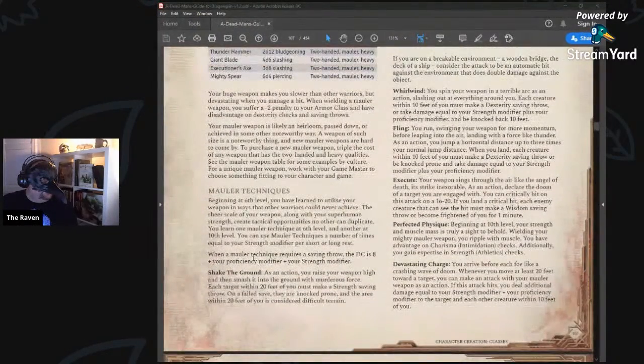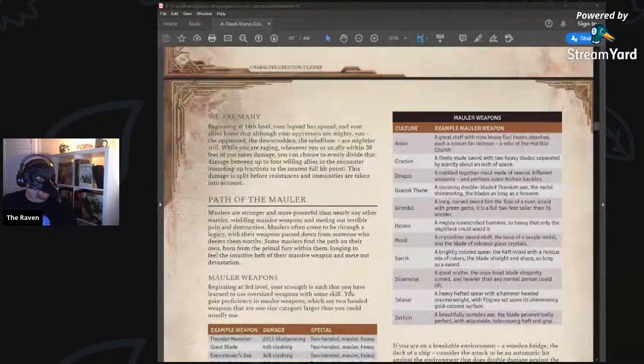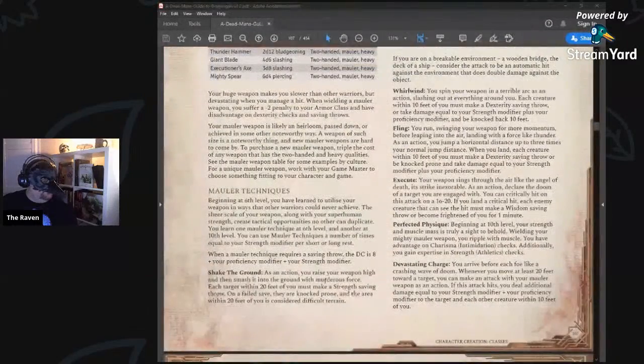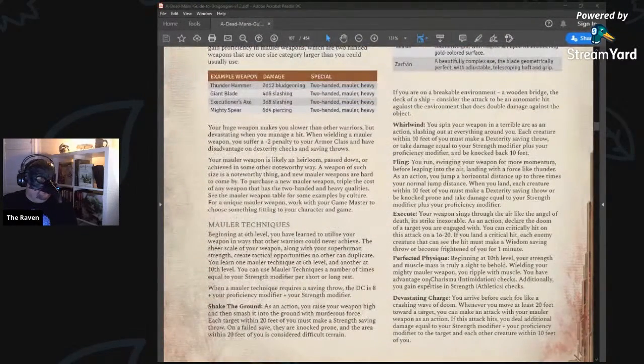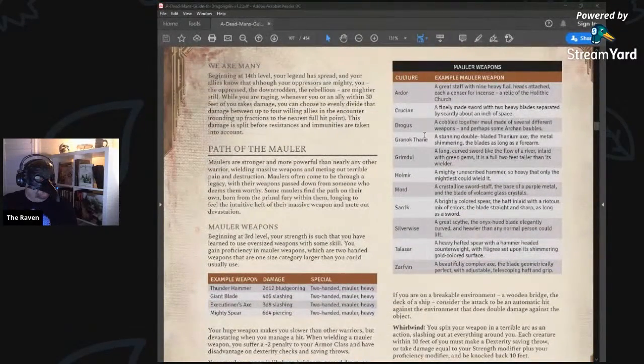Let's see, Mauler techniques. Oh, cool. So almost like a battle master from the looks of it. Shake the ground, whirlwind, fling, and they even have a list. The culture. So the Drogus would have a cobbled together maul made of several different weapons, and perhaps some Arcan baubles. I believe Arcan is like an ancient magic, I think, or no. Maybe it's a modern magic, but basically, it's little magic stuff, but it's probably just more for show.